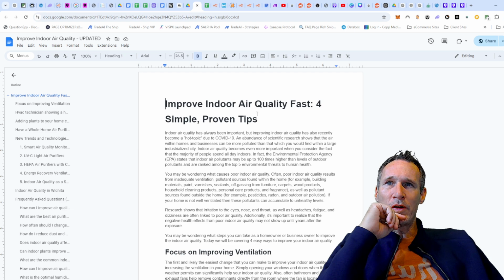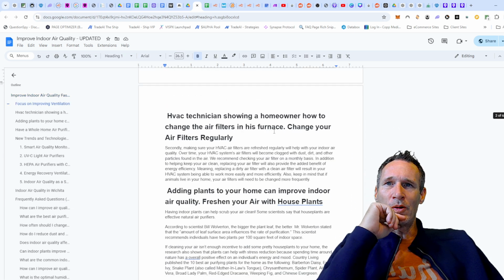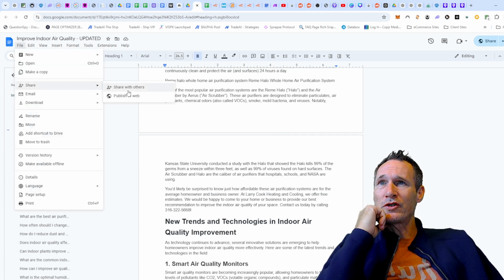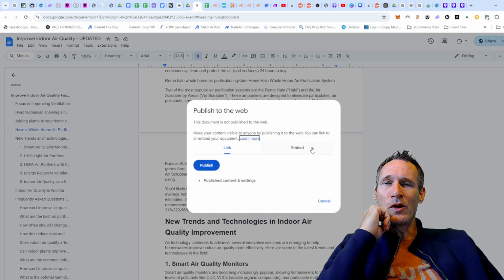Improve indoor air quality fast, four simple proven steps. So this is an article here. Let me make sure it is published. I'm pretty sure it is. Yep. Or nope, that one isn't published.